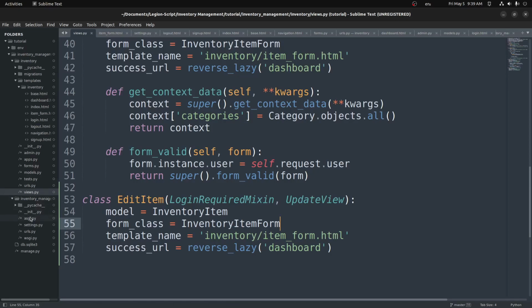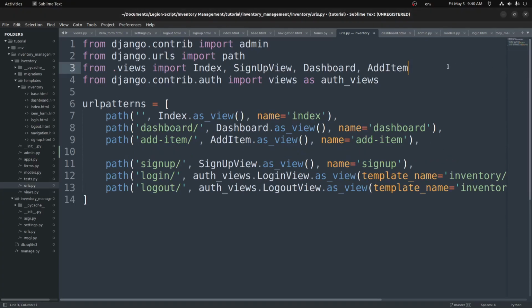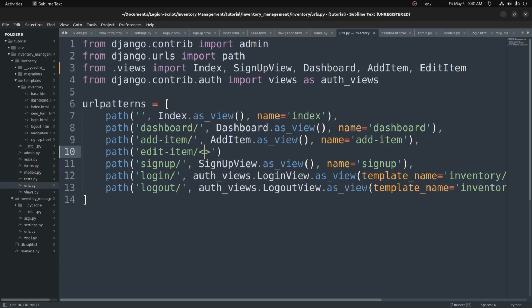Let's go ahead and go to our URLs now and add a URL for this view. So right below our add item, actually first, let's go ahead and import edit. What do we call it? We call it edit item. That's what we call it. Edit item. And we'll add a new path. And this will be edit-item. And then we want to go ahead and add in our primary key. So we need to give it a primary key so it knows which item to update. And the way we can add this in our URL is by using less than greater than signs. Inside of here, we'll put pk to say we want to put a pk after our field.